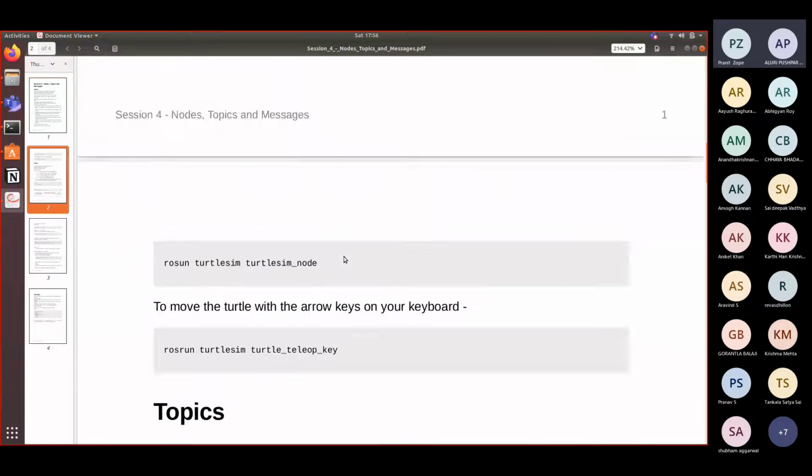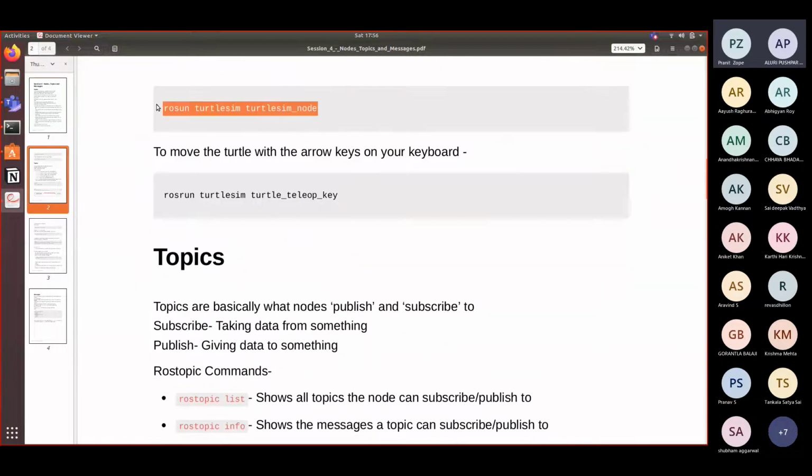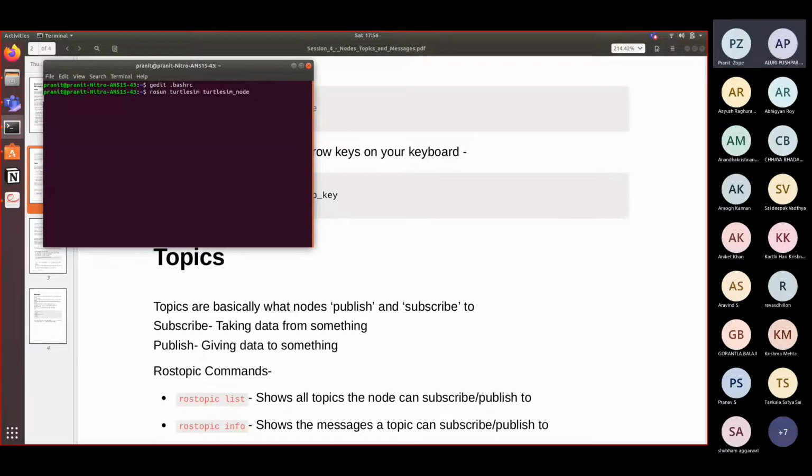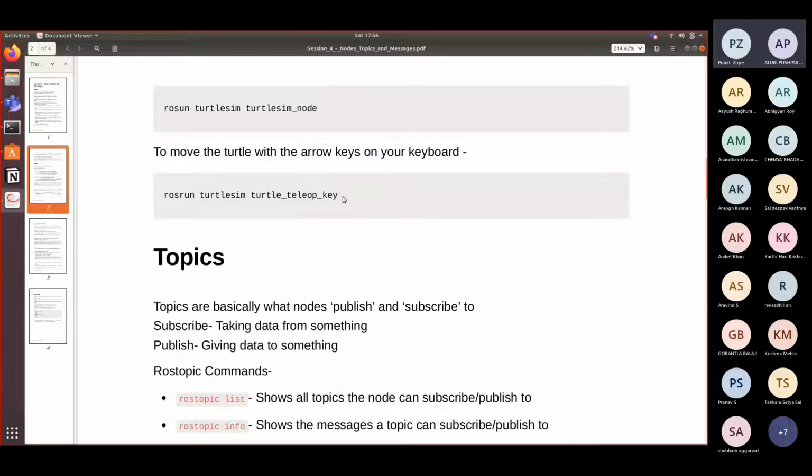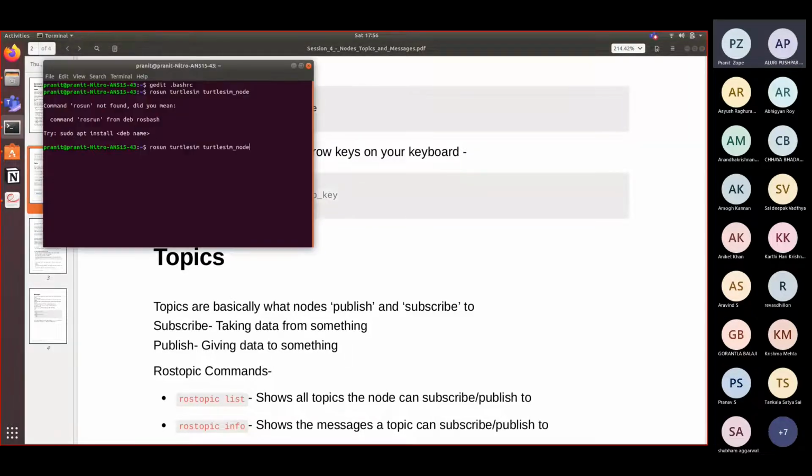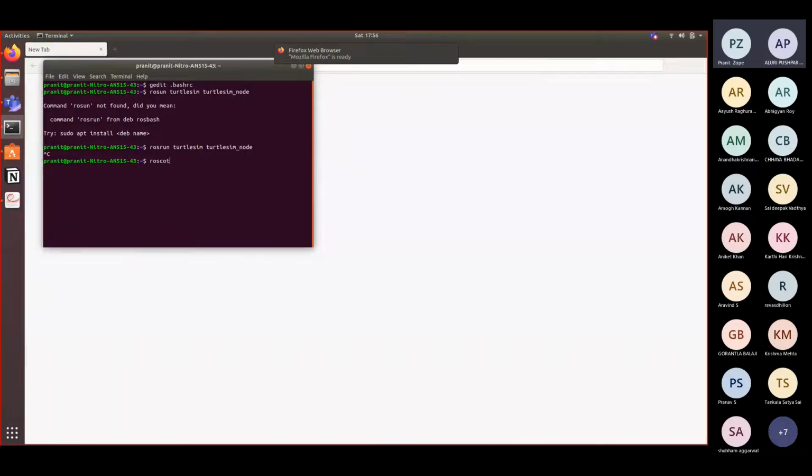Then about turtlesim, you can use rosrun to initiate a turtlesim node. I'll just show it to you. And apart from that, you can use this teleop key to control the turtle. Oh, I made a spelling mistake here again. I'll just correct it in the main video. Before that, you need to start roscore, so just keep that in mind.